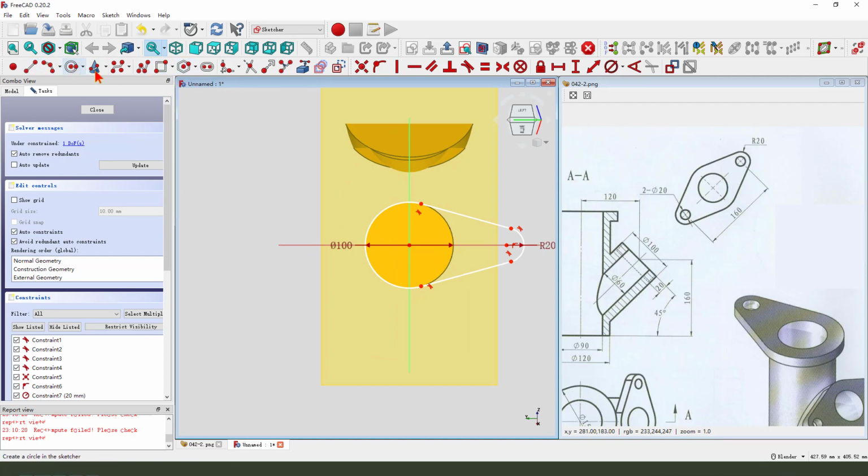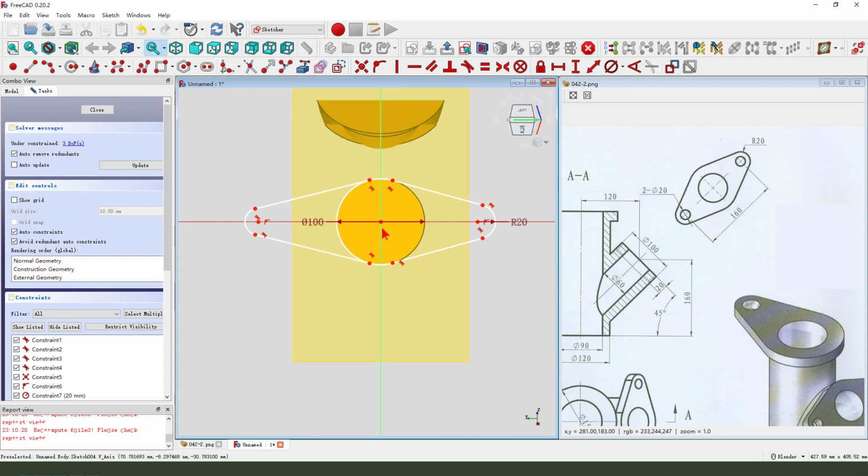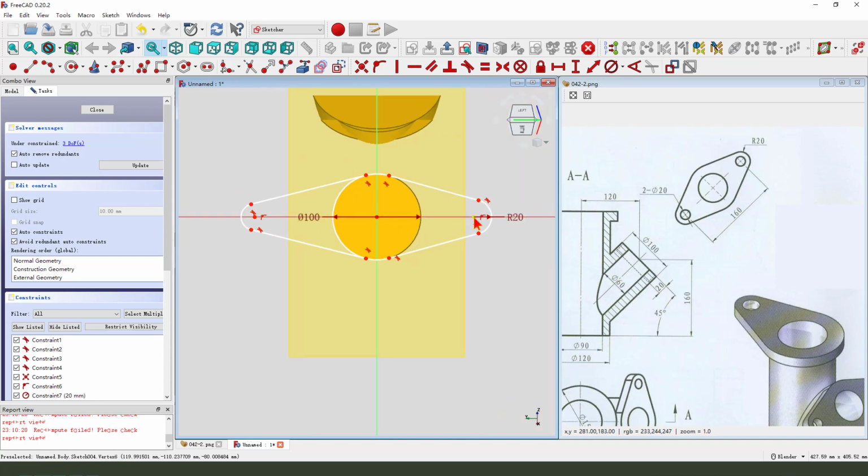Next, create solid. Delete equal constraint. Delete the arc. Constraint on the arc. Constraint tangent. Constraint tangent. Then we select the two points. So constraint symmetrical.